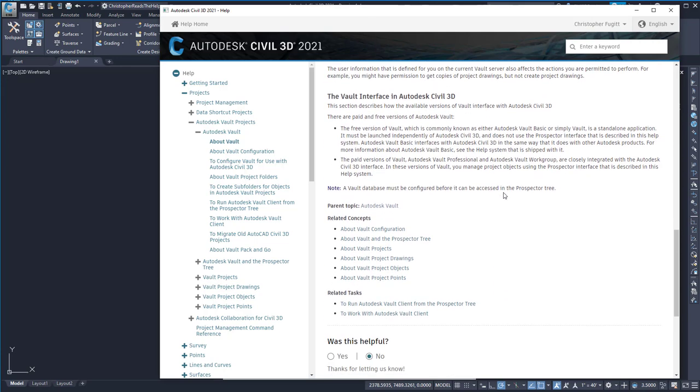The Vault interface in Autodesk Civil 3D. This section describes how the available versions of Vault interface with Autodesk Civil 3D. There are paid and free versions of Autodesk Vault. The free version of Vault, which is commonly known as either Autodesk Vault Basic or simply Vault, is a stand-alone application. It must be launched independently of Autodesk Civil 3D and does not use the Prospector interface that is described in this help system. Autodesk Vault Basic interfaces with Autodesk Civil 3D in the same way that it does with other Autodesk products. For more information about Autodesk Vault Basic, see the help system that is shipped with it.